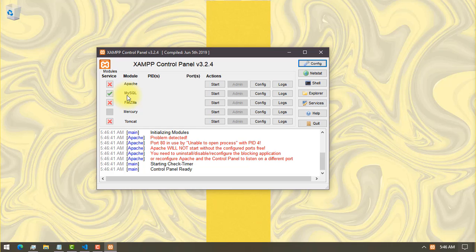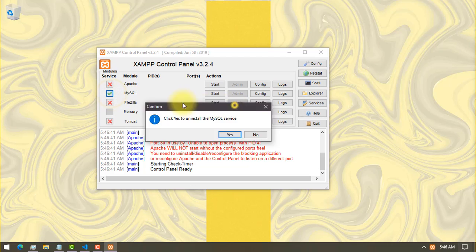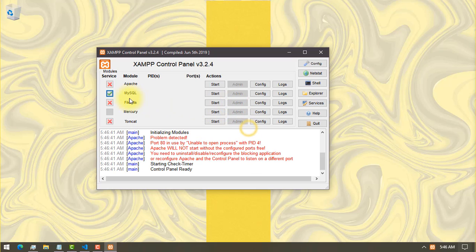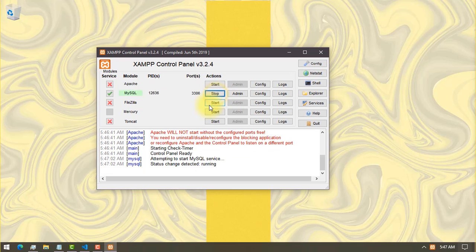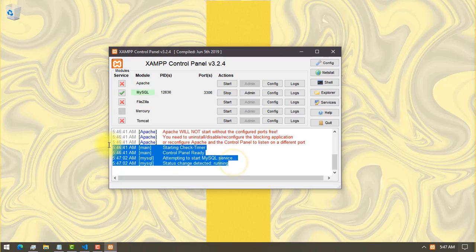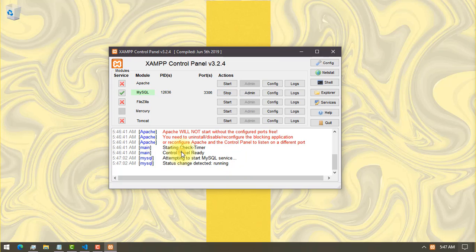Okay, so according to our last video, you should click this. In our case, you have already clicked it, so no problem. You should click the start button on the MySQL row. You will see that green highlight, it means it started. And then the logs here also said that it started. So we're good. Let's just minimize it for a while.